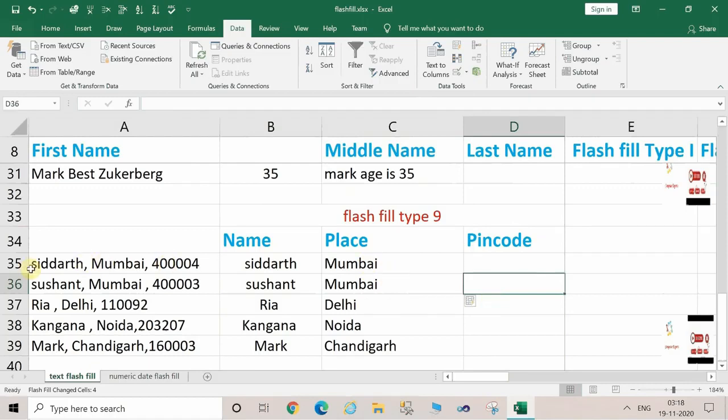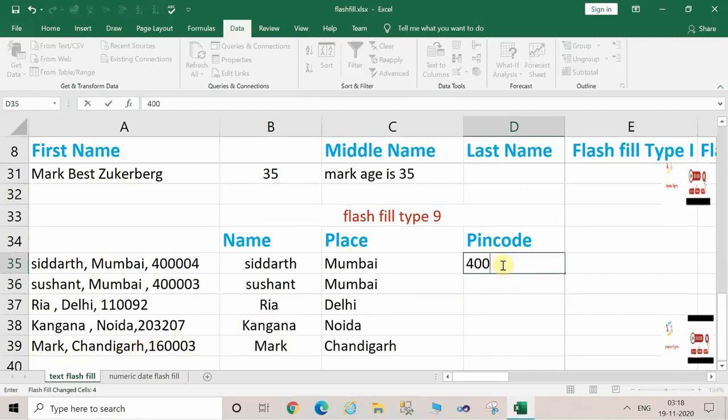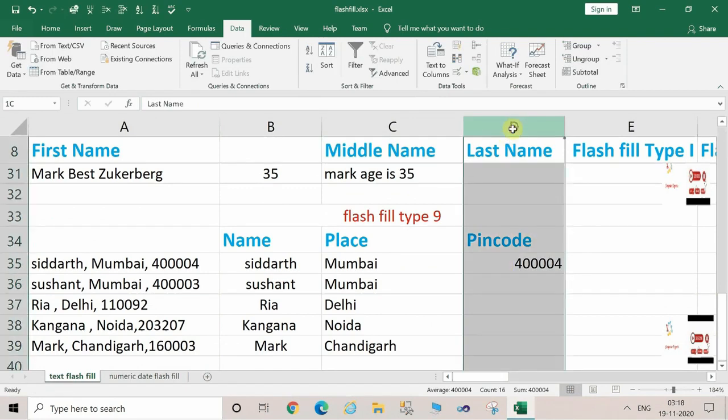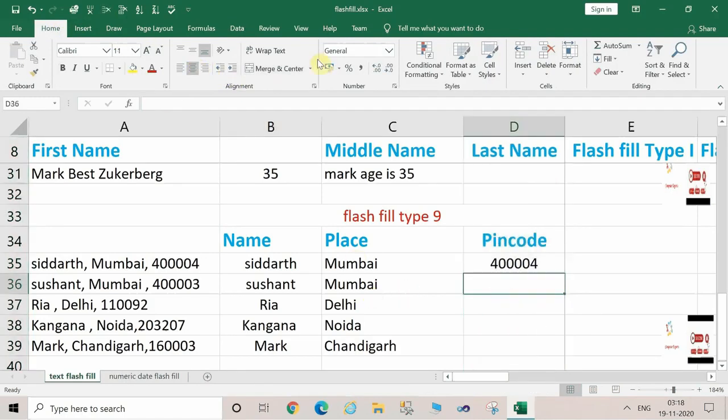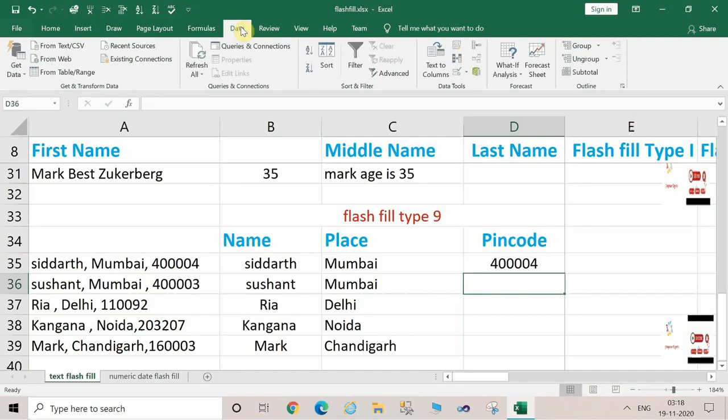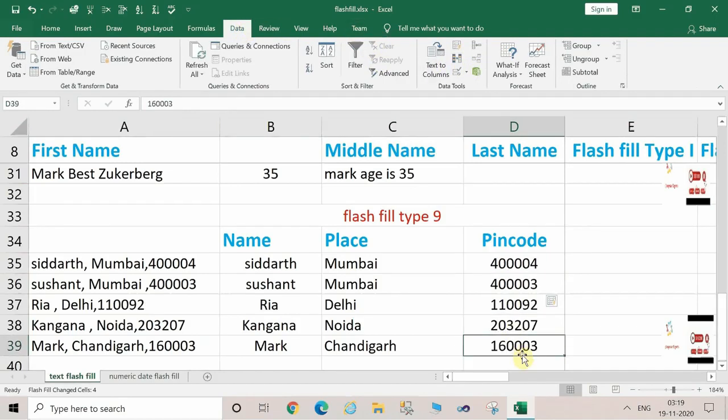Same, we will type here the pin code manually, like it's written here. Okay, now after typing manually, press Control E or go to the data tab and find the flash fill option, or else just use Control E, which is very fast and performs the function very quickly. In this way, you can extract the pin code.